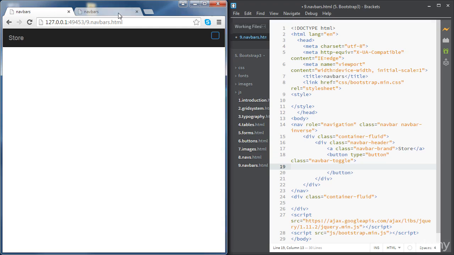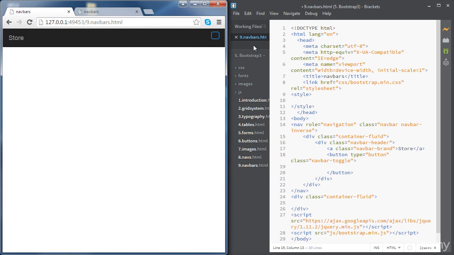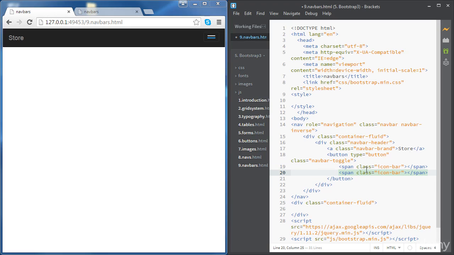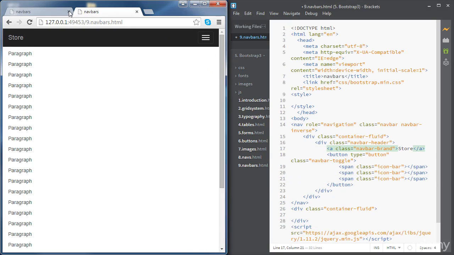Let's see how to create these bars inside the button. All we're going to do is place a few spans inside the button and give them a class icon-bar. Let's start with the first span and give it a class icon-bar. So you can see the first bar. If we duplicate this, we're going to have a second bar and a third bar. And that's exactly what we wanted.